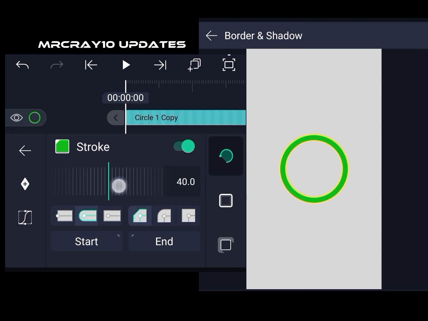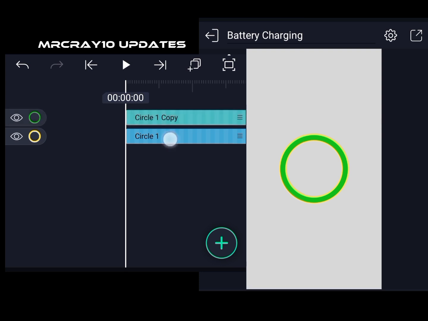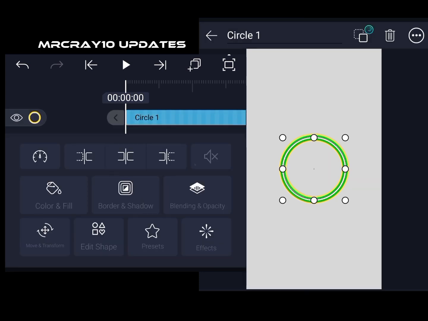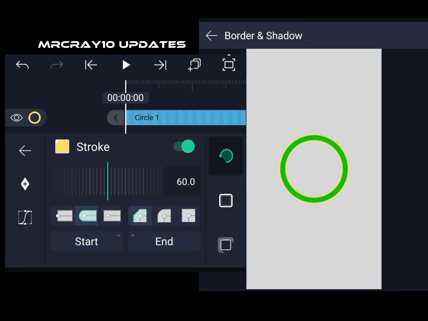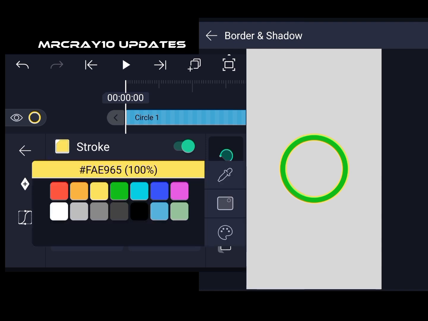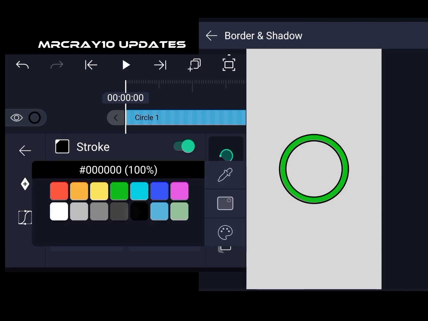You get my point. But if you do not like the color combination, you can come to circle 1, which is the yellow color. Now come to stroke and change the color. So you can decide to add your own black. So you are going to have something like this. I think this is perfect. So now let's go back.